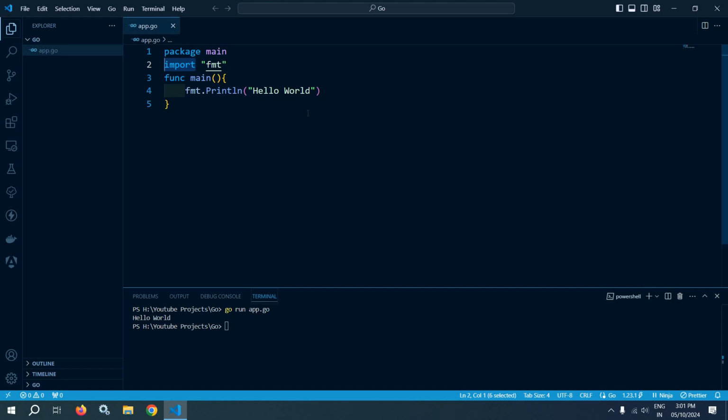In Go, to declare a function, we use the func keyword, and here the function name is main. Why? Because the main function is the entry point of the program. When we execute the program, then the execution starts from the main function.